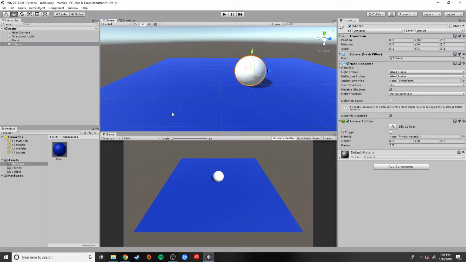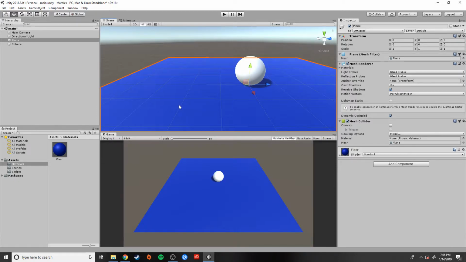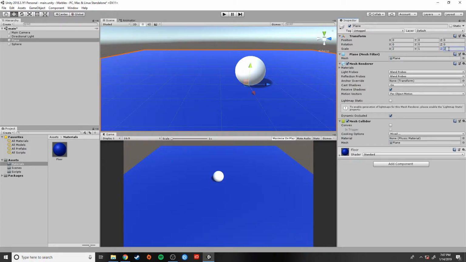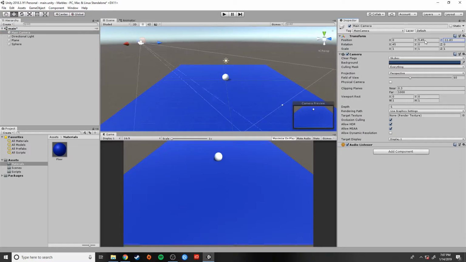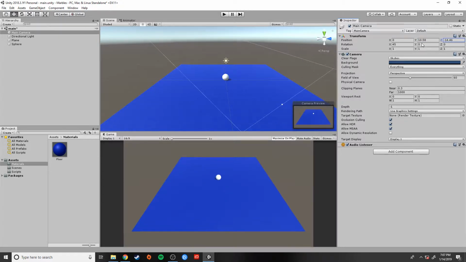Now, I'm noticing that my plane is a little bit small. So I actually want to scale my plane a little bit. I'm going to scale it by, I don't know, let's do 2 here and 2 on the Z. Now I need to readjust my camera again because I made it a little bit big. So let's see. Zoom my camera out. Oh, not that way. Bring it up a little bit. Zoom it in. So you just have to play with these values until you find something that you like.